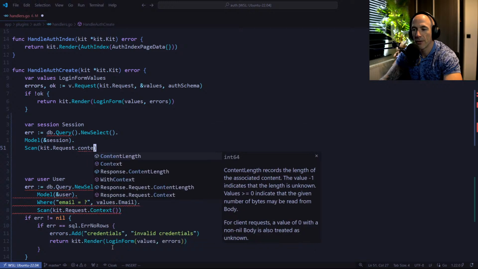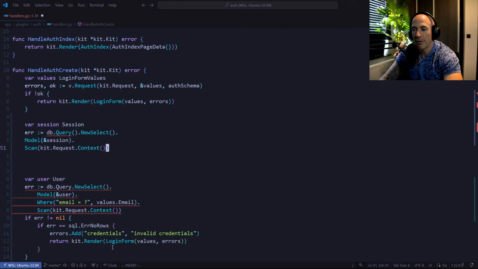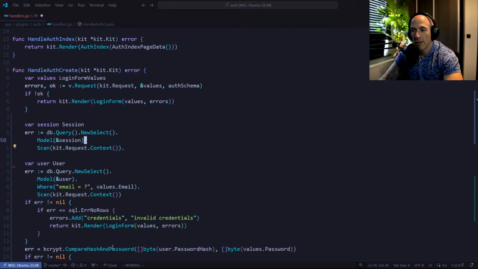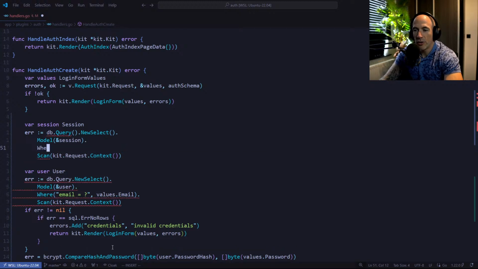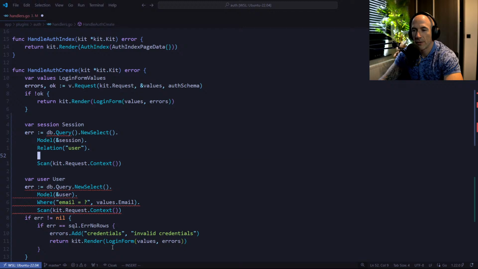Context. Can we type it? Yeah, thank you. But we need to do a relation as well. I'm gonna say where. Actually, to be honest, relation user where user email equals the email values email.